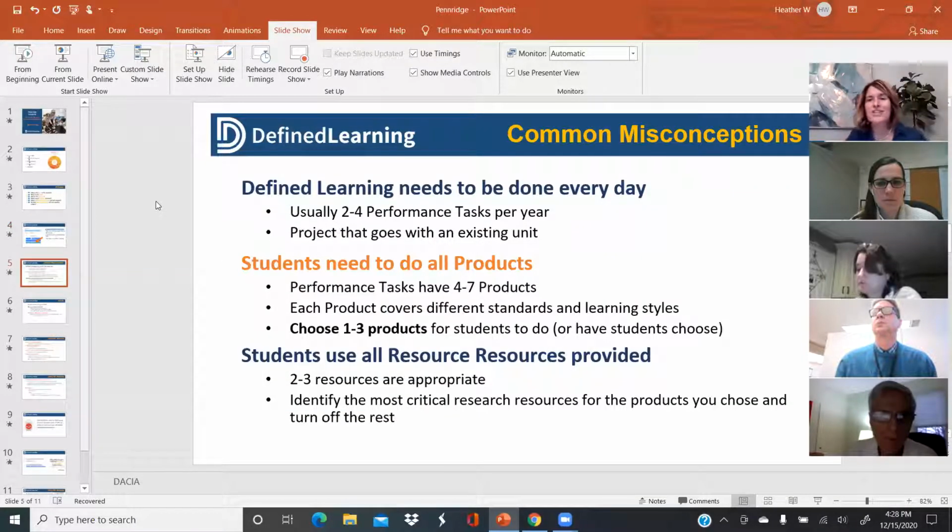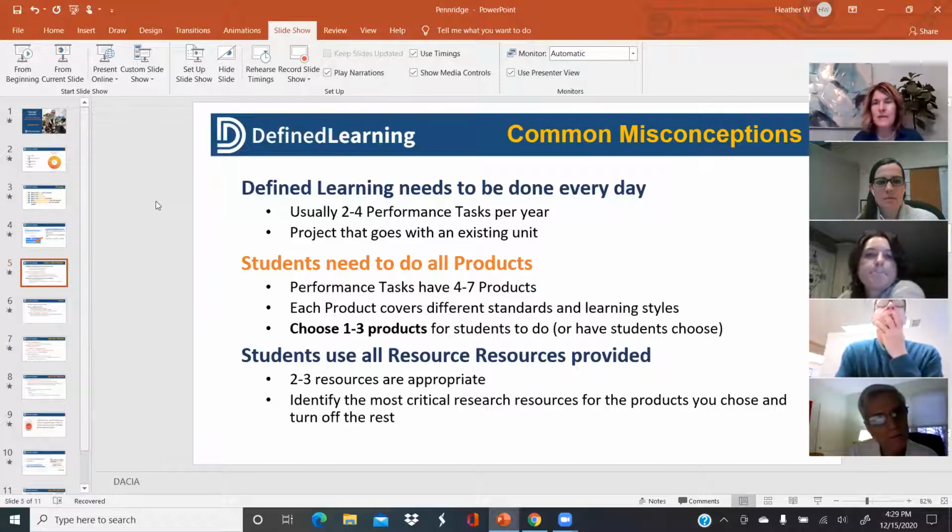All right. I just want to go over a couple of things so I don't forget to tell you before we go in and actually customize, show you how to customize that task for your students. A lot of times with Define Learning, these are the common misconceptions. So some people think, oh, they realize this is a tool or a resource to add to their curriculum, but they think that they need to complete this task every single day once they get it started. You don't have to complete one every single day.